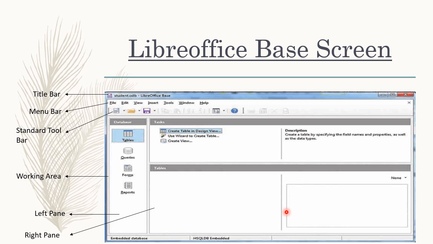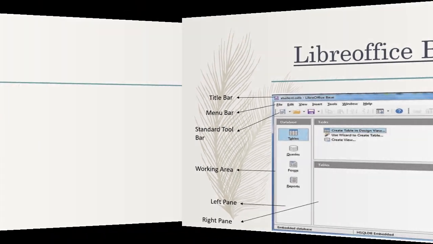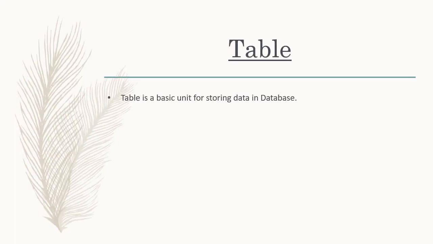Now next we will see the table. Okay, now next we are going to see the term, what is table. So let's see what it is. Table. Now table is a basic unit for storing data in database. This I have already told you. So always in database we are storing data in the form of table only. Database में हमेशा data आपको table में ही store करना पड़ता है. So that is a basic unit.